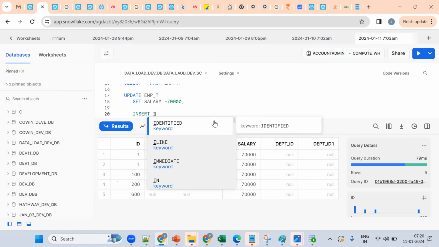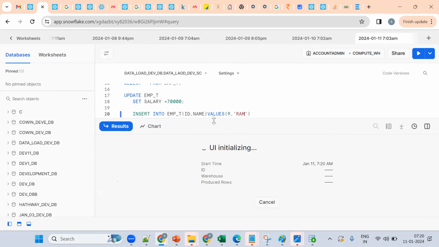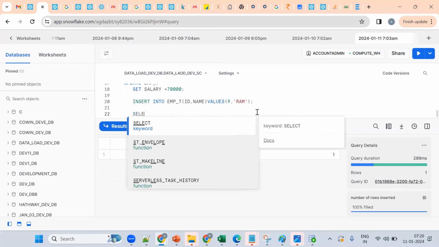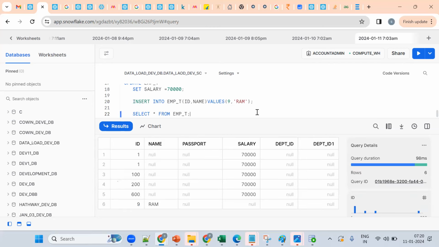Insert into EMP id, name values, id something like 9, some name like Ram. Now see, by default the remaining columns will be null values. Select star from EMP. Okay, now this is fine.